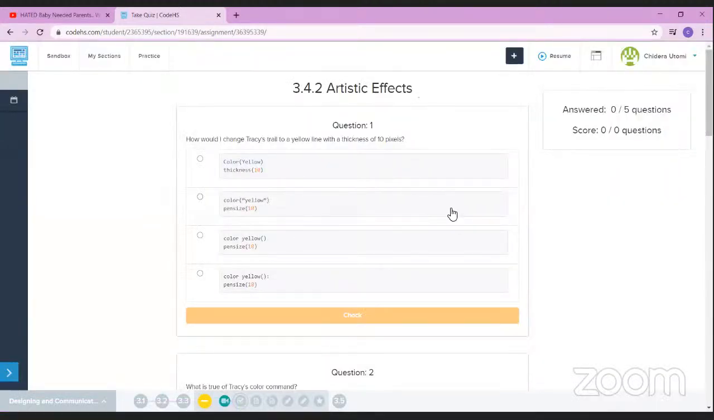How would I change Tracy's trail to a yellow line with a thickness of 10 pixels? Does anyone have any ideas? Oh, I know the answer. How would I change Tracy's trail to a yellow line with a thickness of 10 pixels?